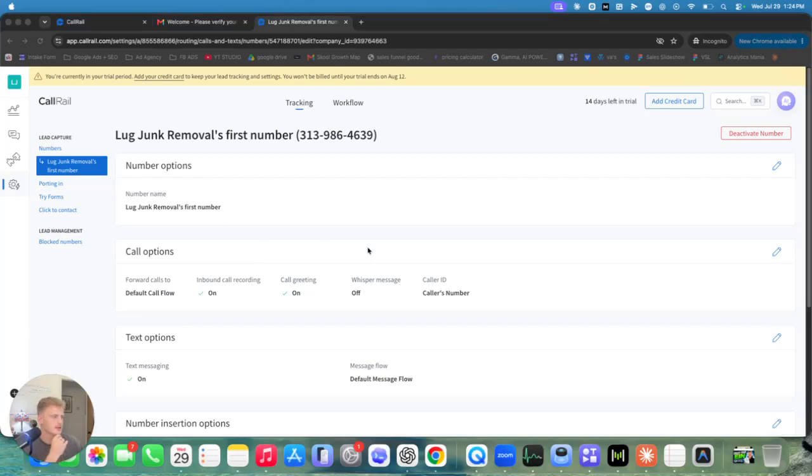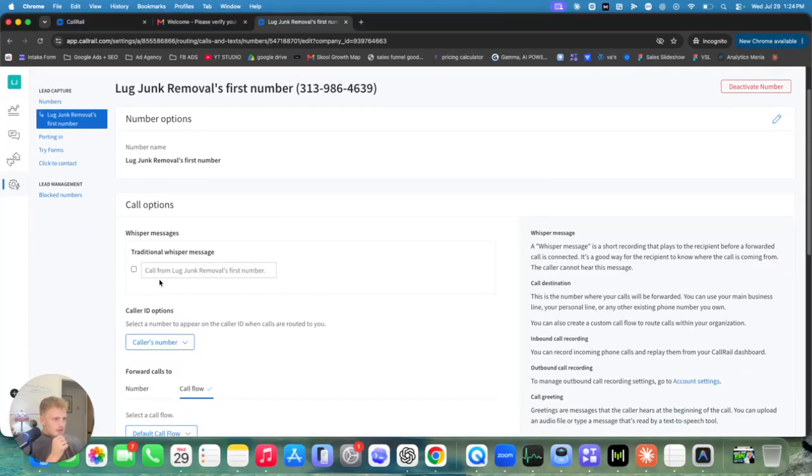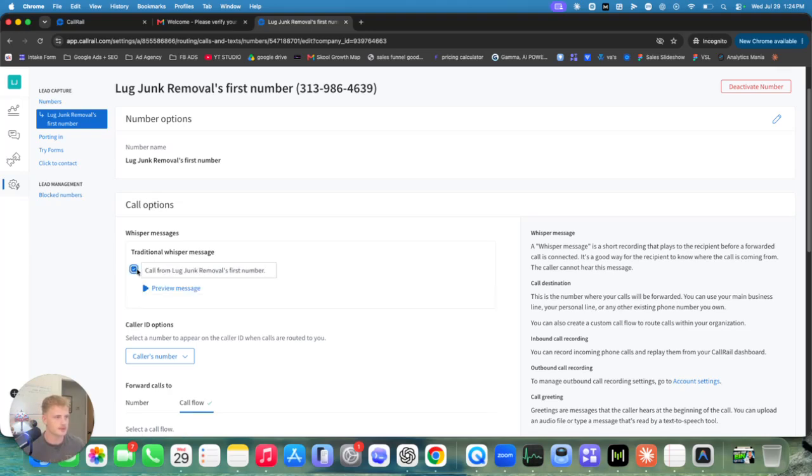You can edit all these different flows. There's text message, call options. Come into here. You can actually set up a call whisper message, and what that does is when someone calls you and you pick it up, it'll say this. We can play it. Let's see. Call from Luck Junk Removal's first number.